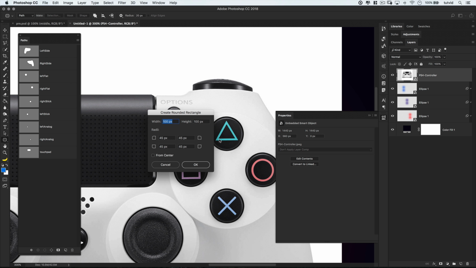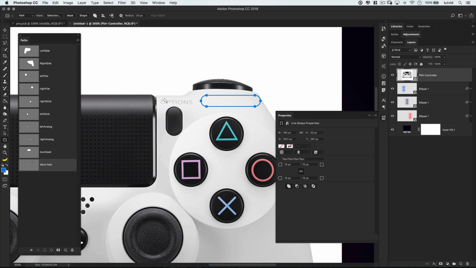We're creating new fresh paths for all of this stuff, by the way. We're going to go 160 by 30. And this one is going to have, 45 is probably fine. It's going to be super rounded, whatever way we slice it. So this is what I want. And we're going to drag this up and kind of put it where it looks like it should go.